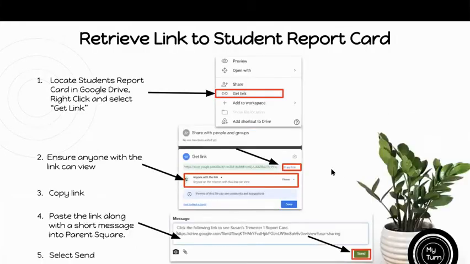So to be able to send that message, you're going to have to retrieve your shareable link for each report card for each family. So you'll do individual message to each parent that has a different link. We're not going to share the overall folder link. You're going to share the student report card link.